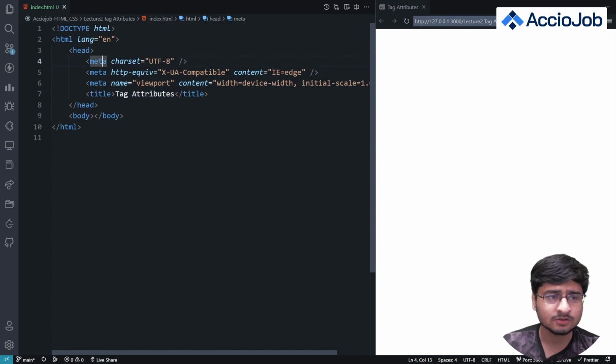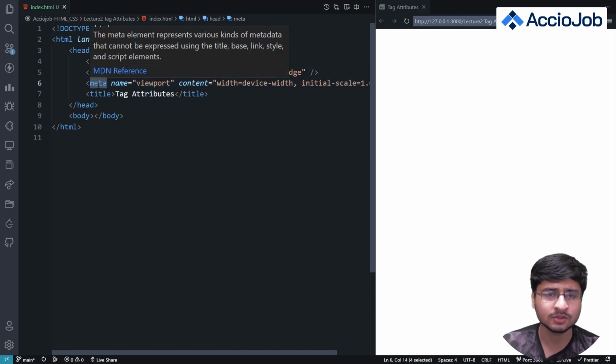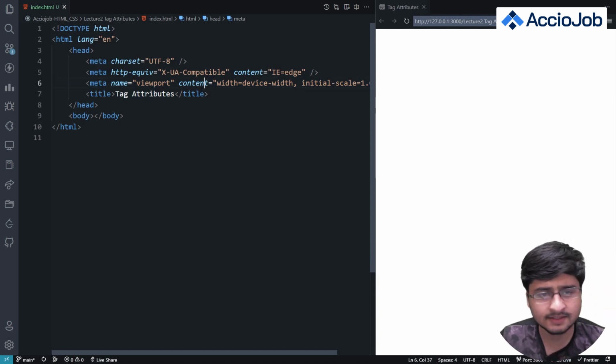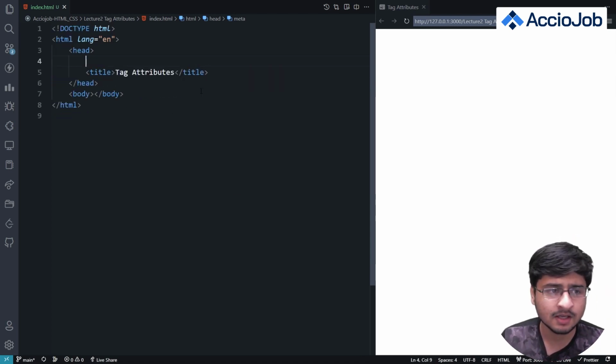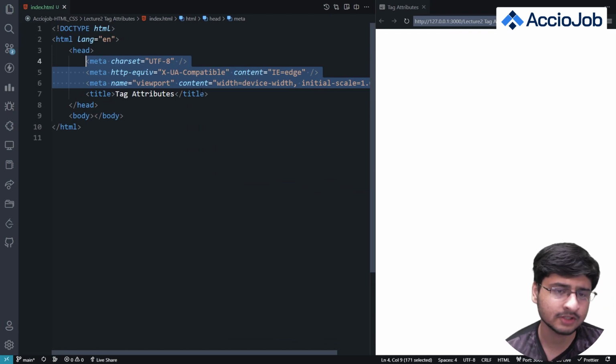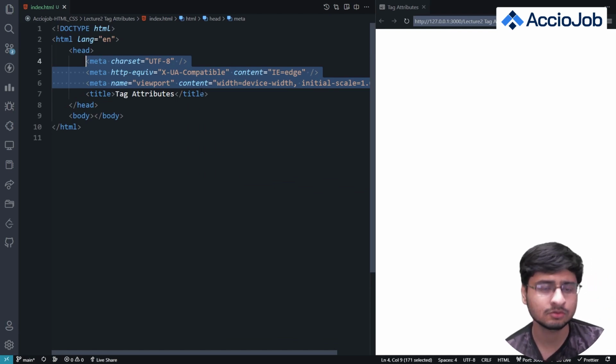So what is meta? Meta provides some information to our browser. I can delete this and the web page will still run, right? But VS Code provides this functionality to give the browser more familiarity with our code. So meta means some data regarding something, right?